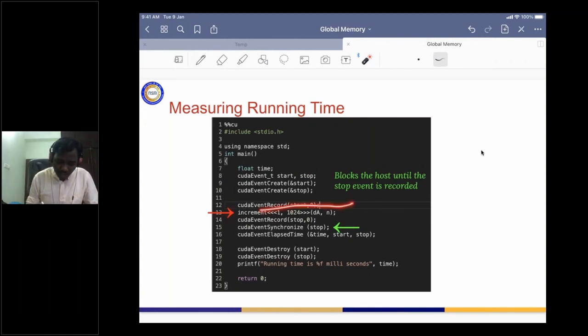This is the kernel, which is shown in the 13th line. Its purpose is just to launch some number of threads and increment all the elements by 1. Now, if you want to know the running time in milliseconds, this kernel is going to take some number of milliseconds. How do we calculate that? We need to do a CUDA event record. We need to record the time before the kernel and after the kernel. You notice these two lines.